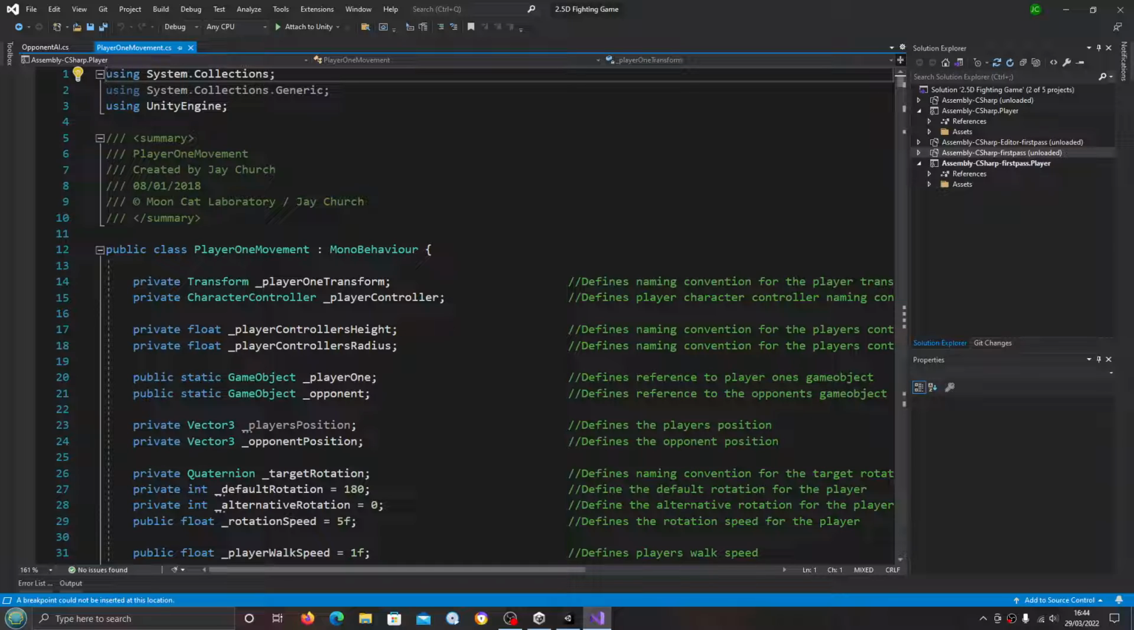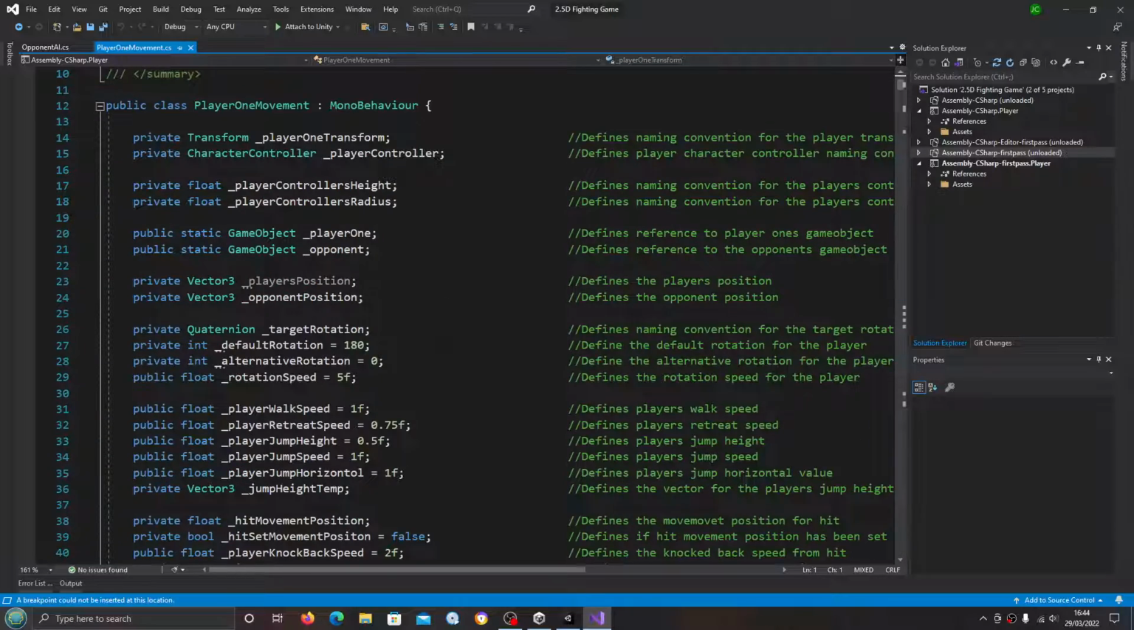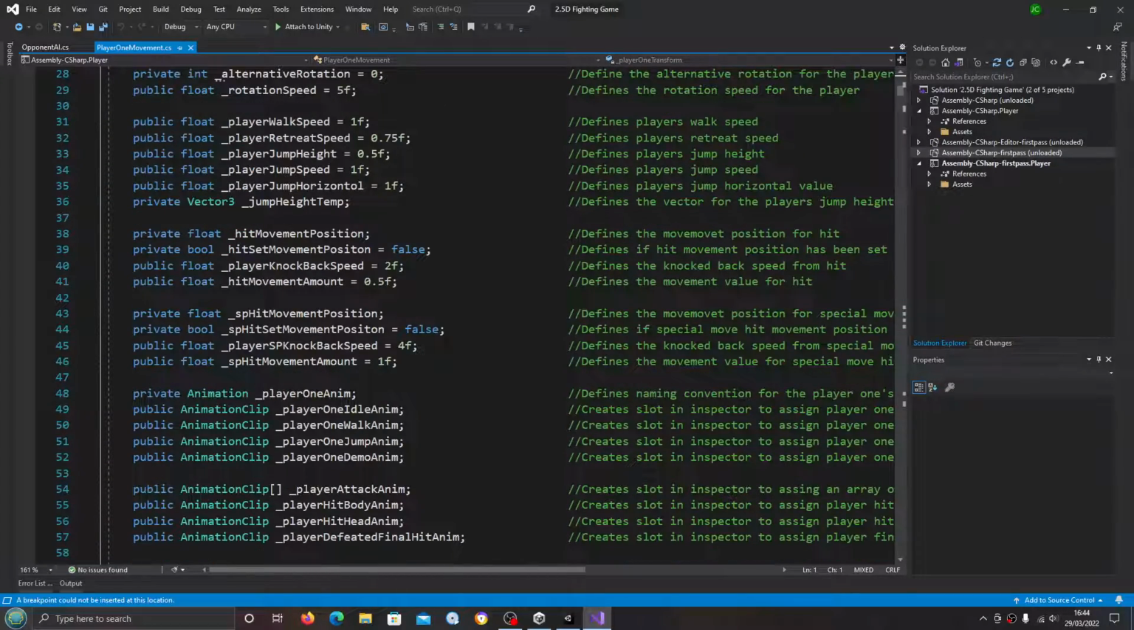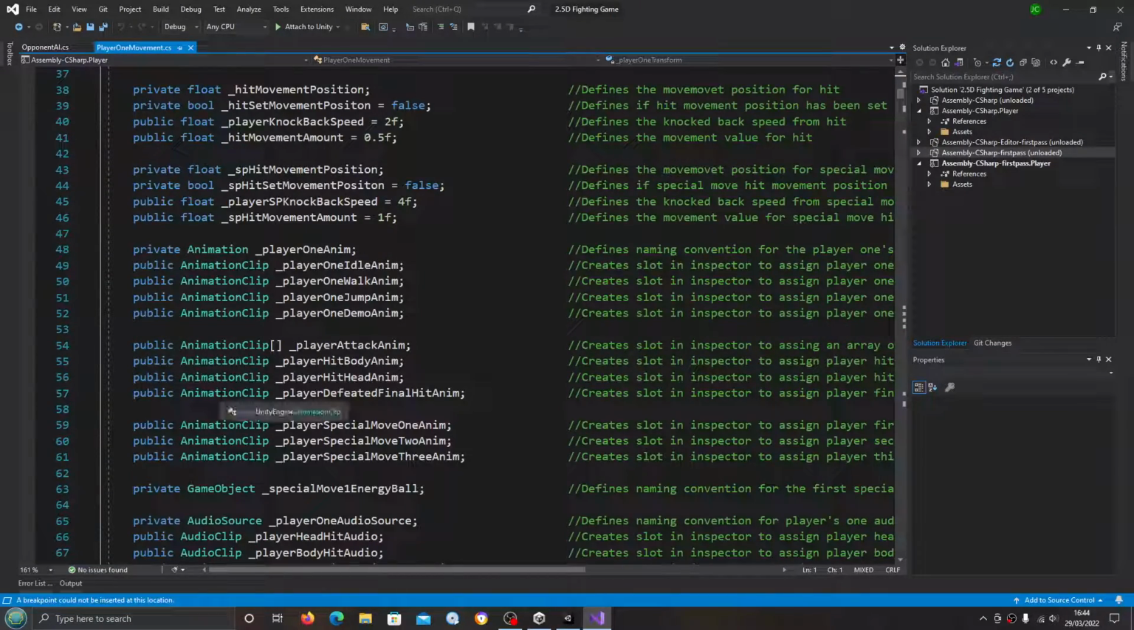In this lesson we're coming back to the Play 1 movement script and we're going to start getting things in place for when the players won a round. And we're going to begin by creating another animation clip.